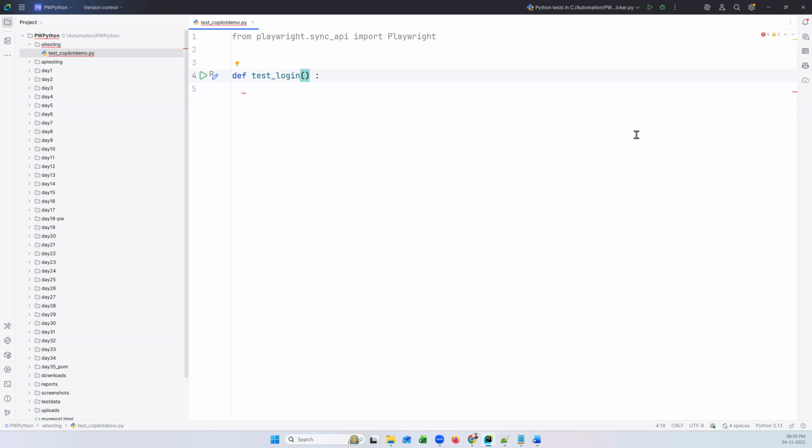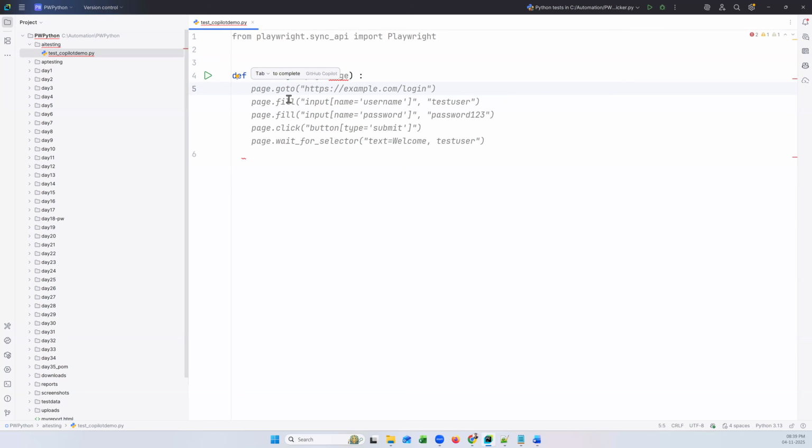Let's say test_login. Here I'm going to create a page fixture. For example, page should come from the page. Now we need to import this. Now you can see as soon as you enter, it starts giving all the examples. Now I'll import this page.